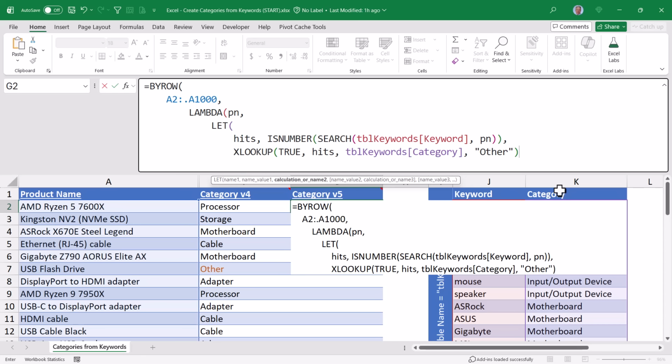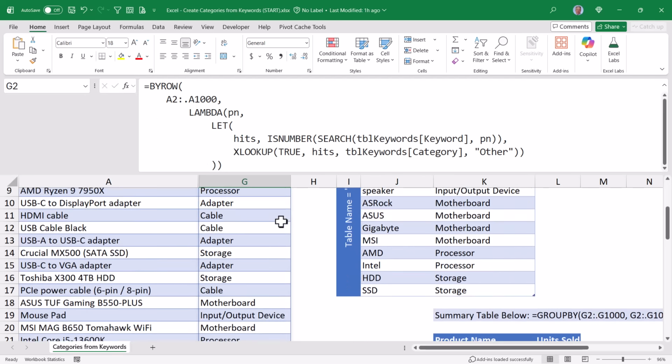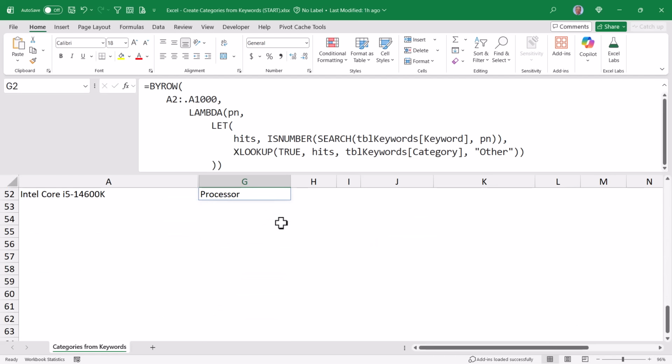Close parentheses for the XLOOKUP, close parentheses for the LET, and finally close parentheses for the LAMBDA and the BYROW functions. We'll hit the check, and this formula scans all of the data in column A, but dynamically, with no waste, looking for any of the keywords in that side table, and if it finds a match, returns the appropriate category. And it did this for every entry in column A, all in one formula. So this would be our final formula for this entire table.